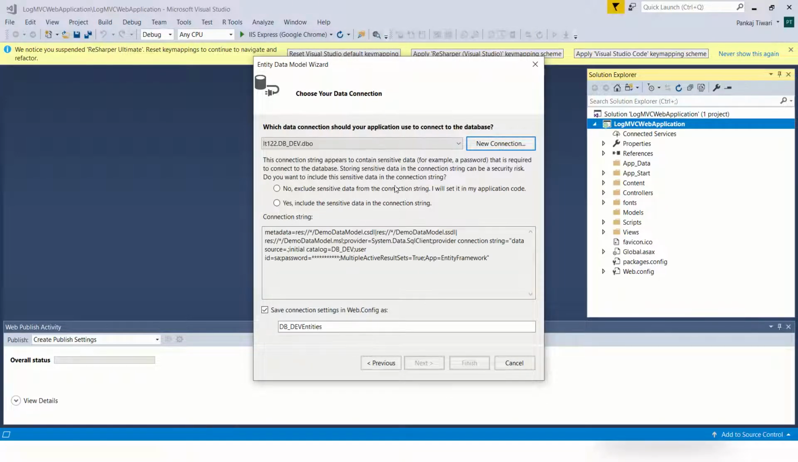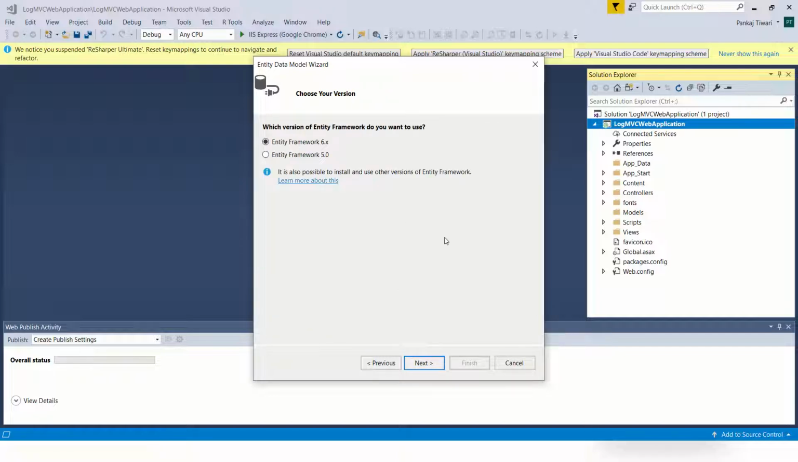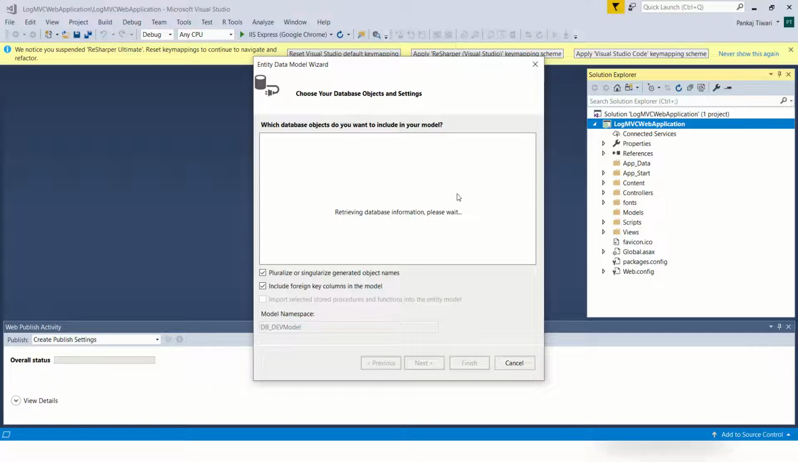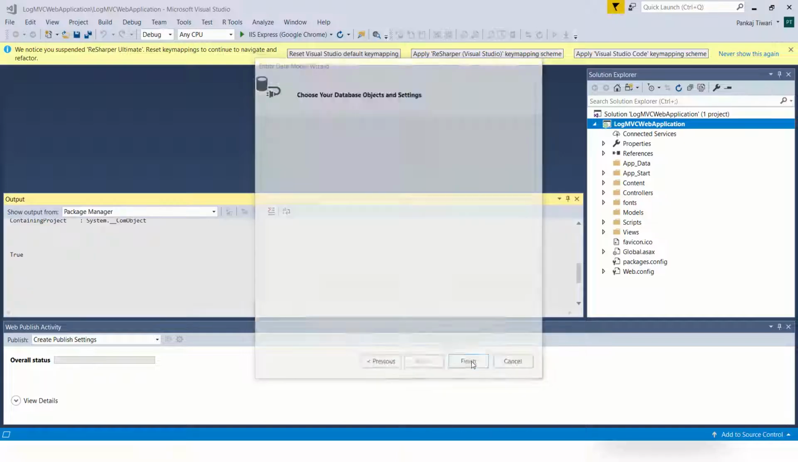Now we have got the database connection string. Yes, I want to include it. It's dbdev entities, and I am going to use the same connection string. If you don't want to include all these things in your connection string, you can avoid it. Then click on next. Now you can select your entity framework version. See, we have got tables, and I have only one table, so I'm going to select that. If you have views or stored procedures, you can select them too. Just click on finish, and you will get the data model ready.